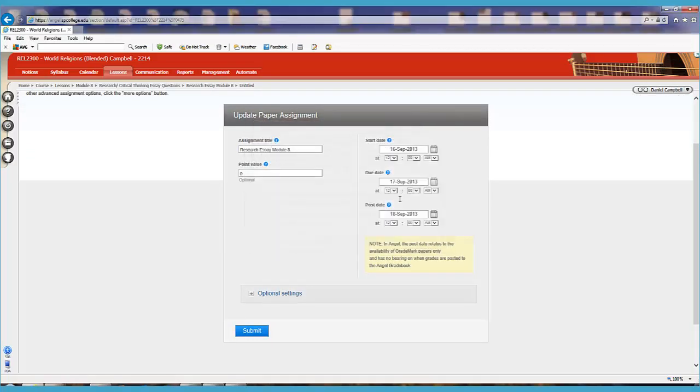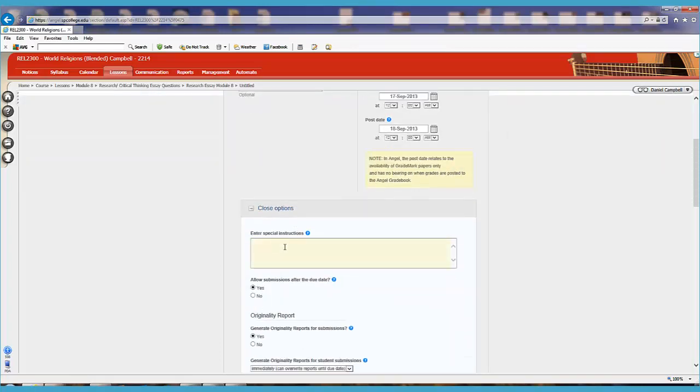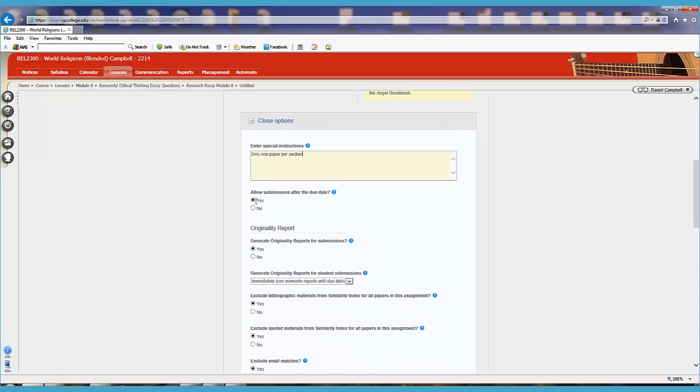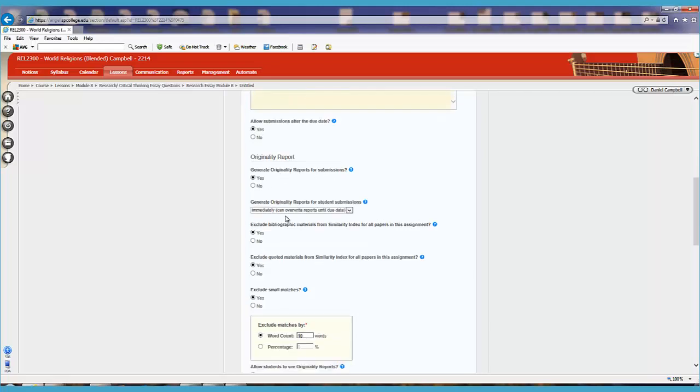It's important here also to do optional settings. In this case, I'm going to enter some special instructions: only one paper per section. Whatever special instructions you want, that's going to be what's on the line right below it. Do you want to allow submissions after the due date? Yes. Otherwise, you won't be able to do these settings. So you certainly have to do that. Do you want to generate originality reports for submission? Absolutely. Otherwise, you can't see what is plagiarized and so forth.